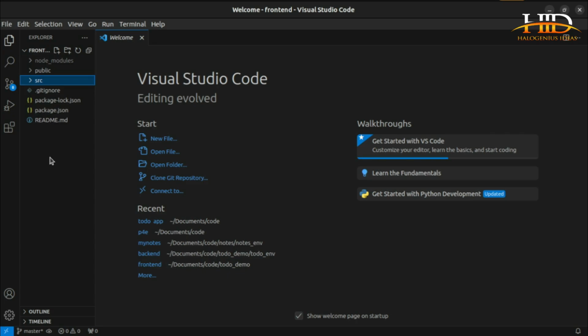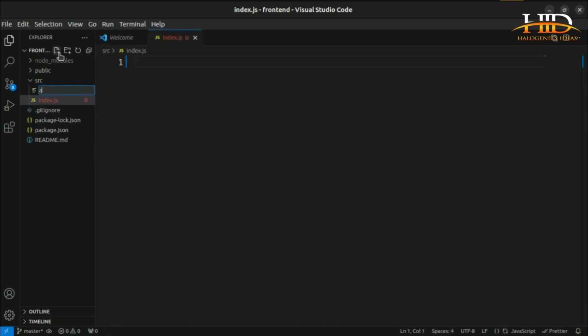The next thing I have to do is to create three new files: index.js, then I'll create my app.js. I will create my app.scss. Like I said, I'm going to be using scss for the styling of this application.